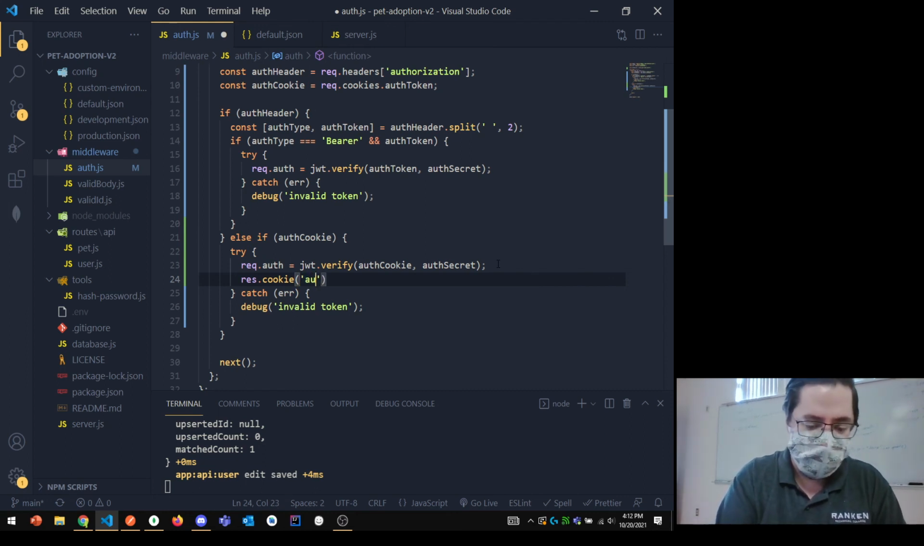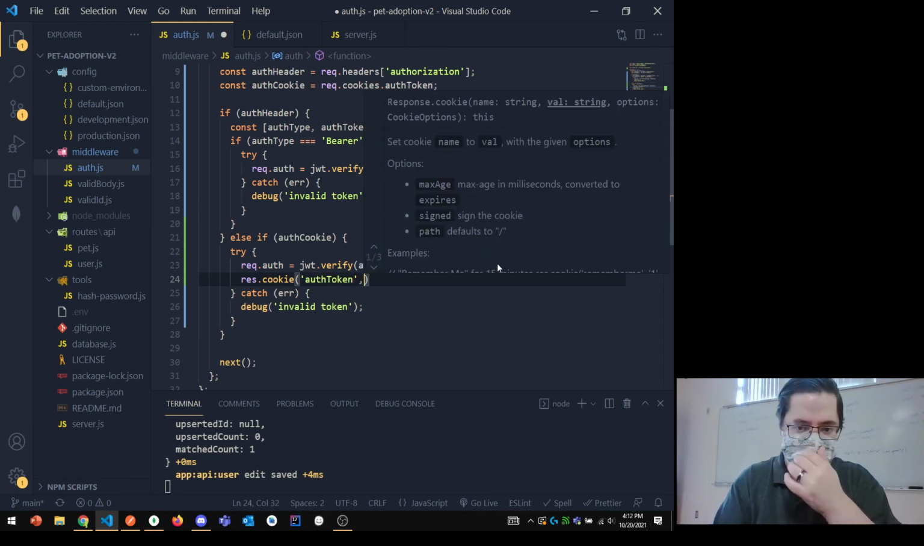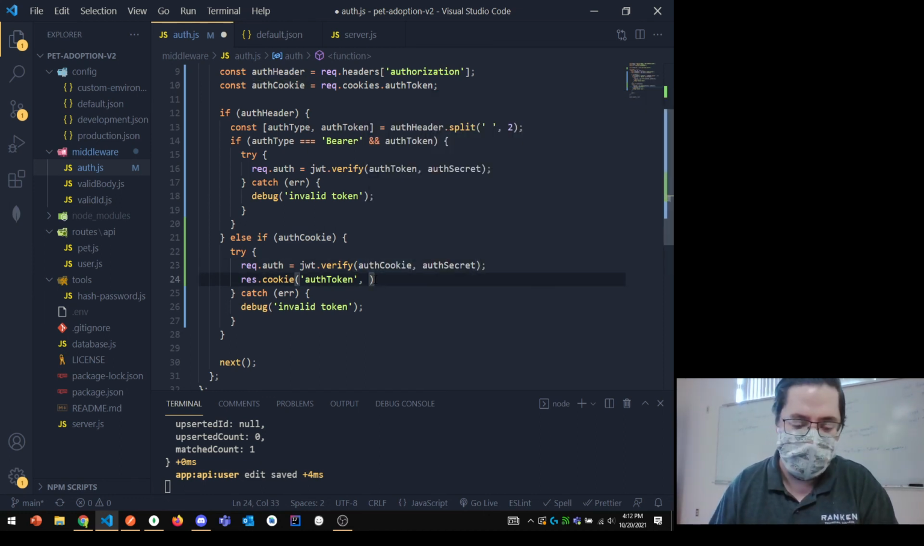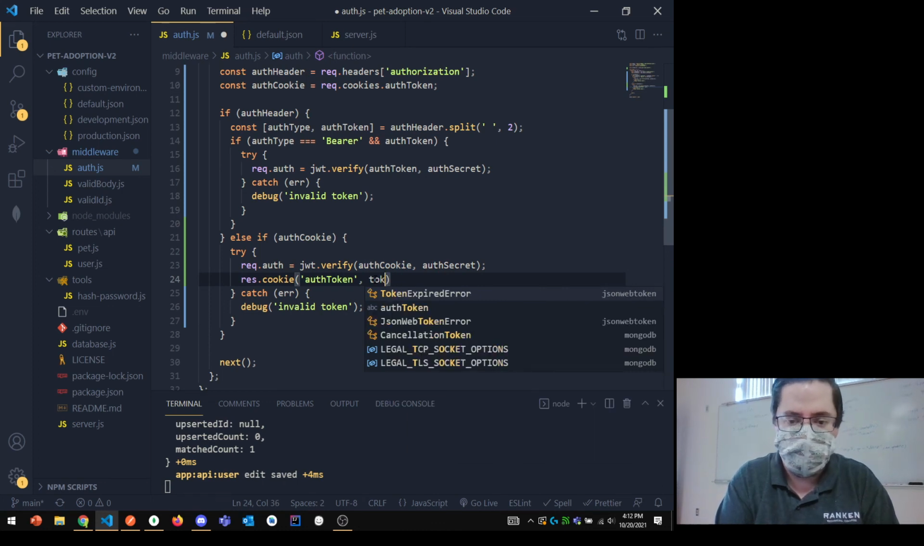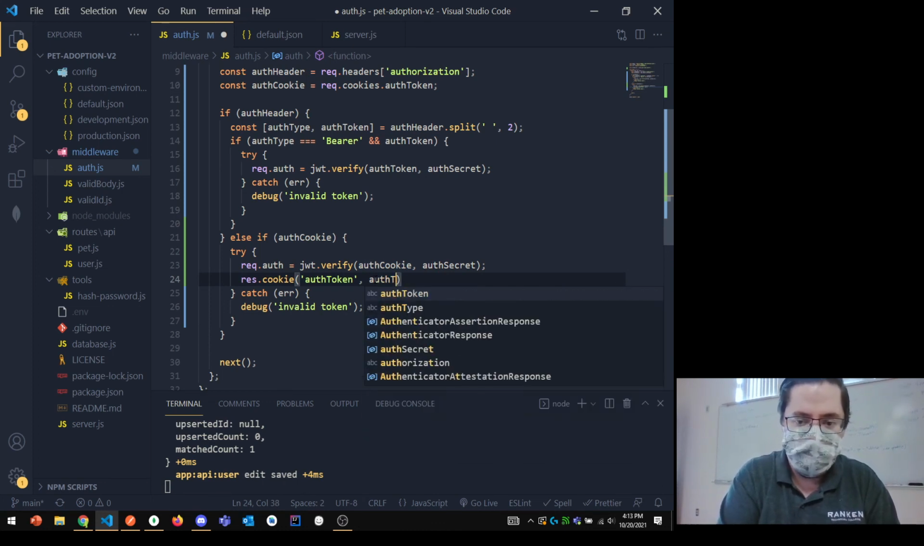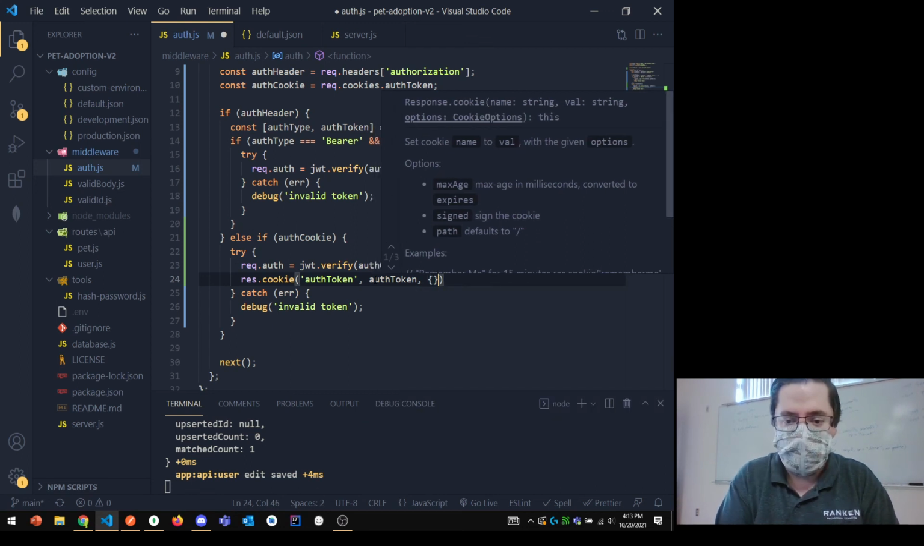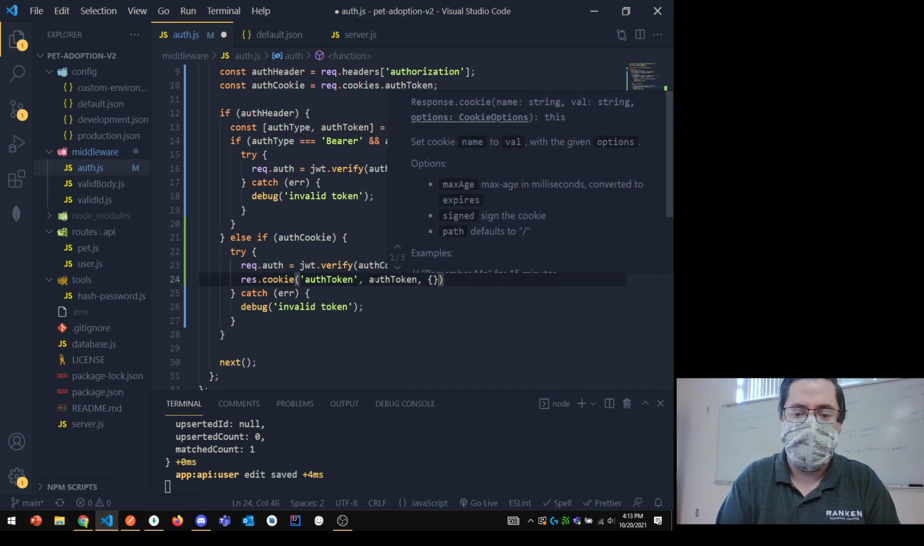So I could say auth token like we did before. I'd need to generate a new token. Or actually, no, I don't need to generate a new token. I can just send back the same one, auth token. And we just say, hey, what's the max age of that token?